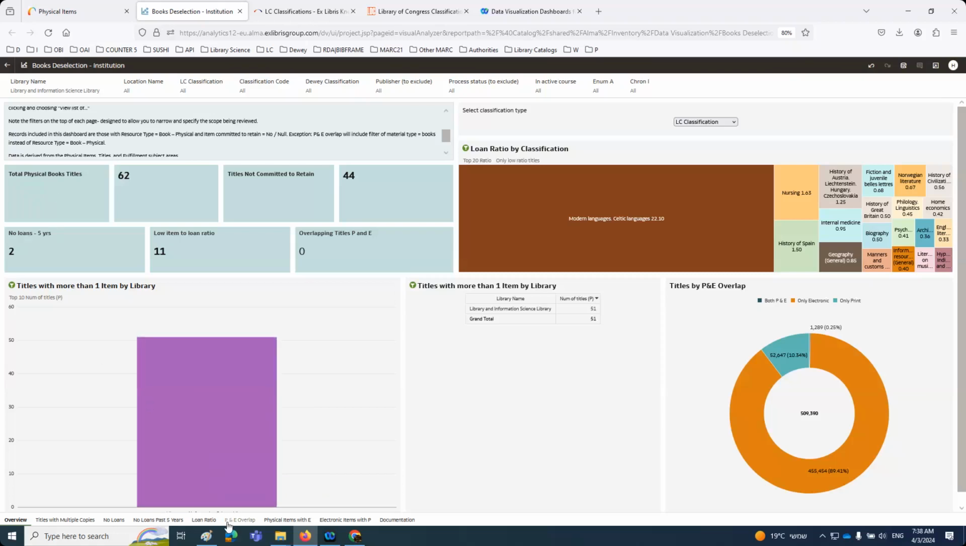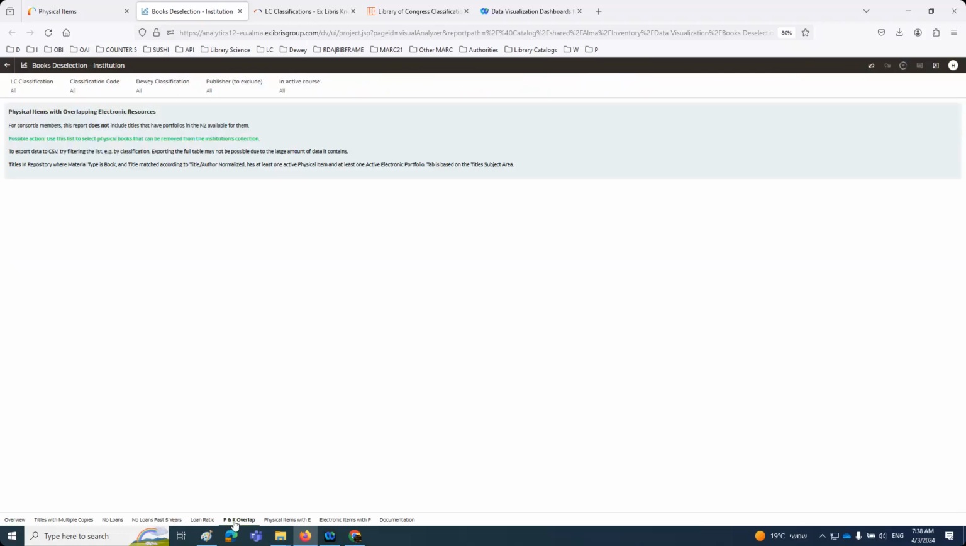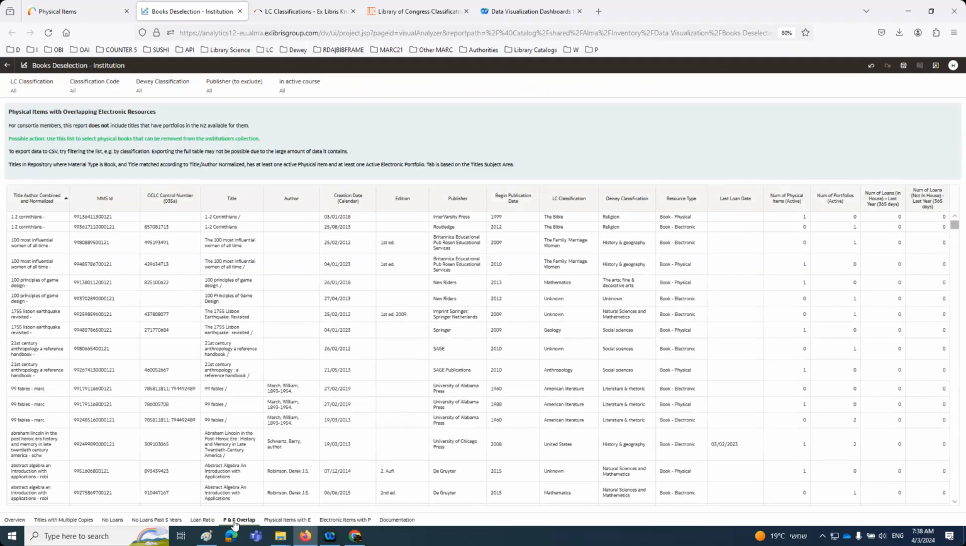I want to go right to the P&E overlap, because this one is, a personal comment, I think this is the most important one. There's a lot of talk all the time about space in the library and everything. And when there is an electronic version of something, perhaps there's no need to keep something that you also have electronic access to. So I'm going to focus here, but I will point out, and you can focus on your own.